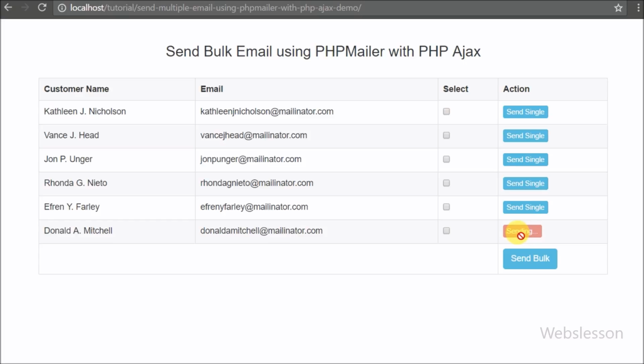Here we have used jQuery and Ajax functionality to send mass email from a PHP script, so all the processing will be done at the backend side and multiple emails will be sent to particular email addresses without refreshing the web page.